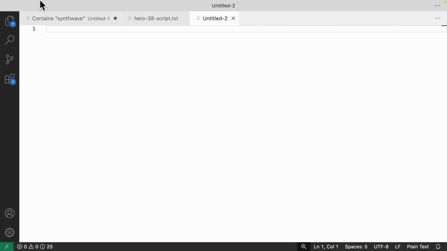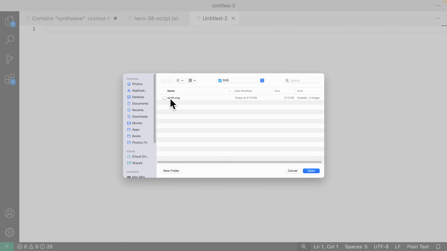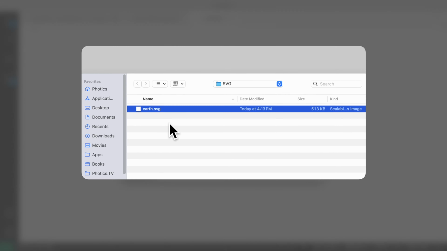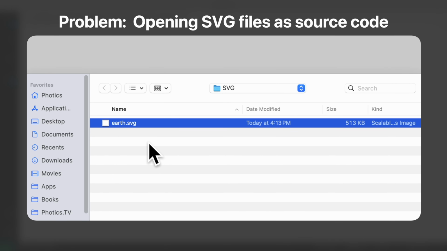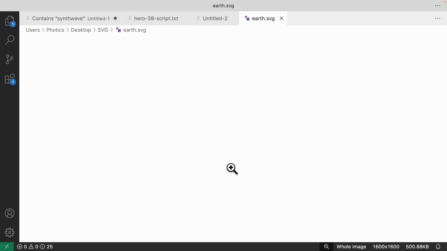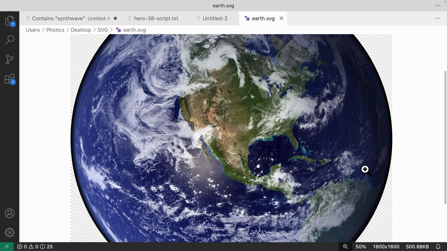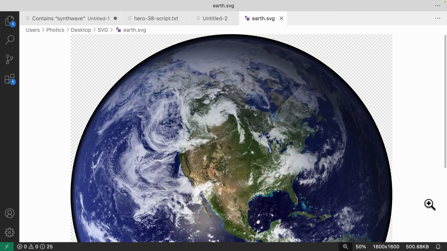So, I was working on a new Physics Jigsaw game for an upcoming game development book when I had a problem with Visual Studio Code. I wanted to see how my SVG image was progressing, which meant looking at the code in Visual Studio Code. Except, when I opened the file, I didn't see the code. I only saw the image. It's a nice image of Earth. It's from NASA and it's called Blue Marble. Very pretty. But that's not what I wanted to see.